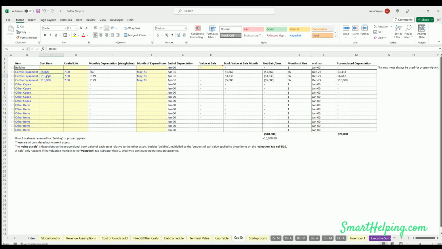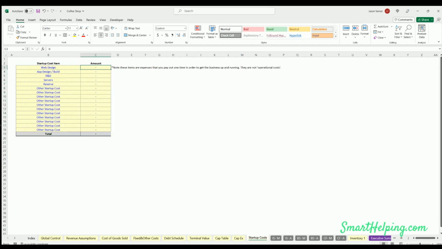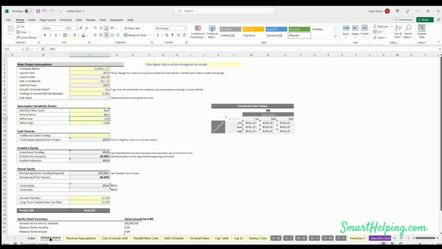Okay. So you got some CapEx. You also might, furniture's a big one. Maybe you spend $10,000 on furniture, what have you. Now startup costs, let's say a website, maybe an app design. Maybe you'll have legal in here, maybe 3,000, 3,500. Okay, and now I believe we're all filled out, so we can go back to the global control now.